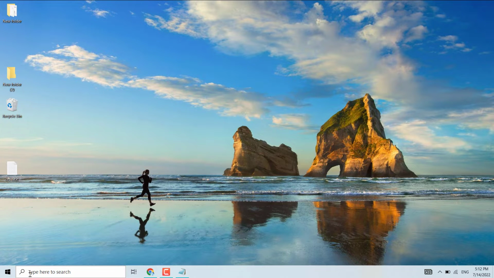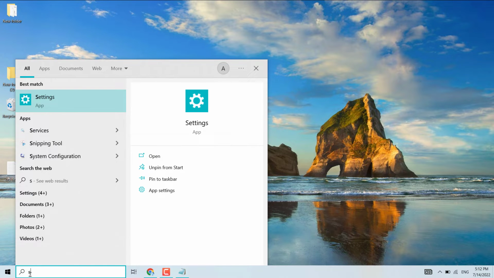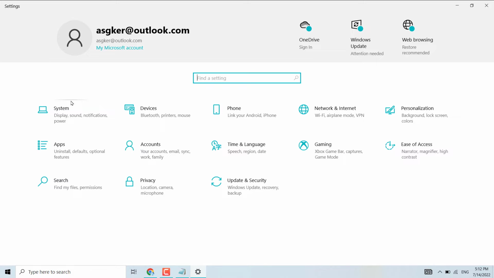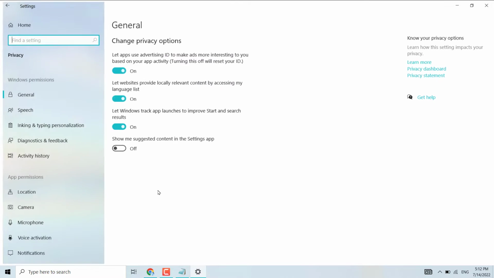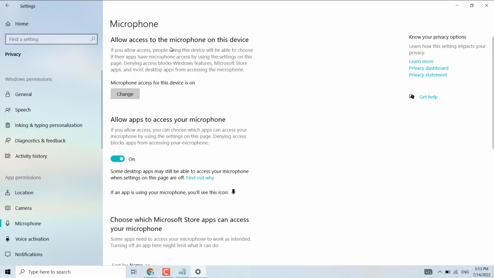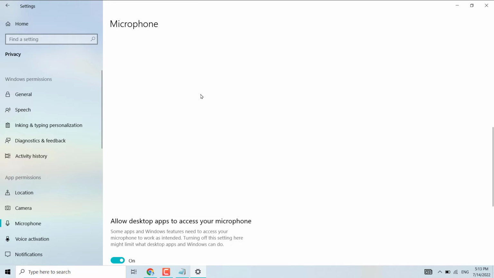Just search settings, open settings. Now here click on privacy, microphone. Now turn on these all settings.